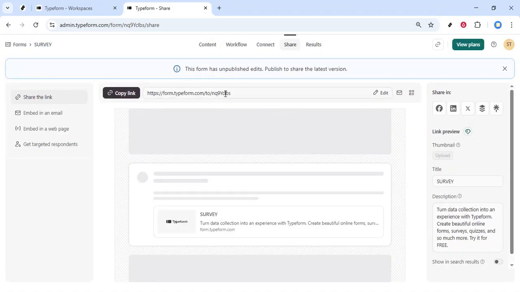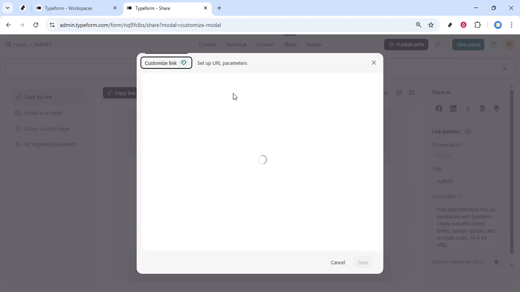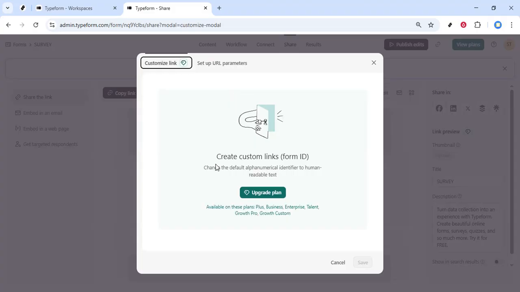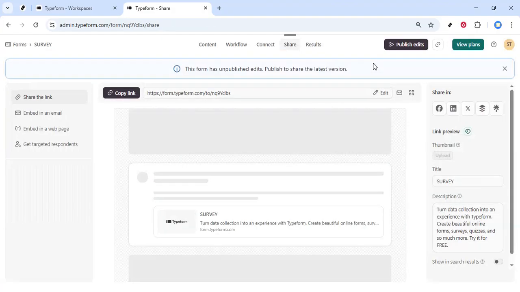Click on the link itself, which will typically display as a URL. This URL contains your Typeform ID, which is a unique string of characters that identifies your form. It's usually embedded within the URL itself, often appearing after a specific domain or path. This ID is what you'll use for integrations, analytics, and any other processes that require it.